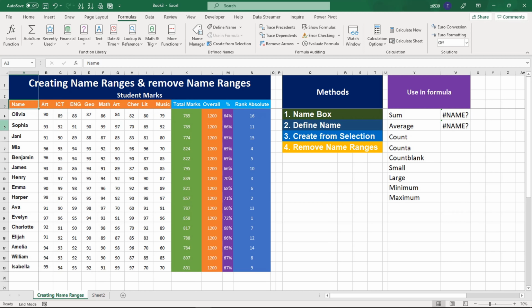First, name box. Just select my data here, and here is the name box. Click it and give the name student. Press enter, and now you will see A4, but if I select my data, it will show student. Okay.